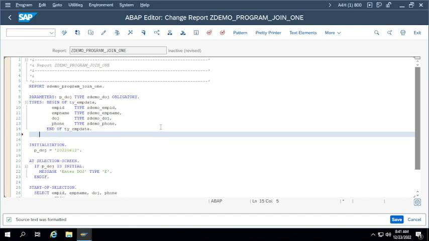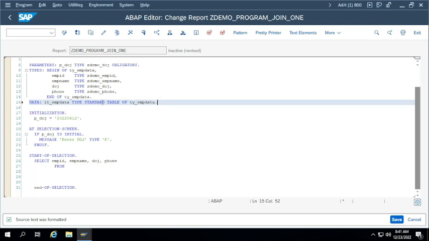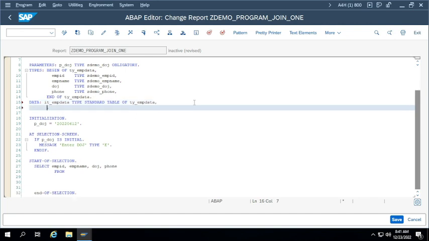Now I've defined the type structure. Next, define the internal table. Underscore employee data type standard table of ty underscore emp data. Now you can use this internal table. Work area again for select statement, this is enough. Internal table is enough. If you want a work area, of the same type, emp data type ty underscore emp data.